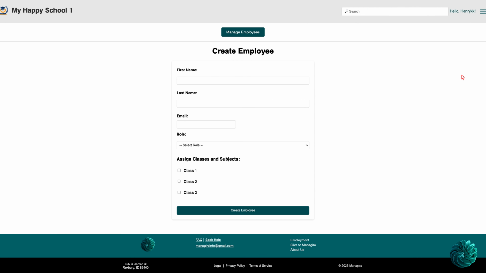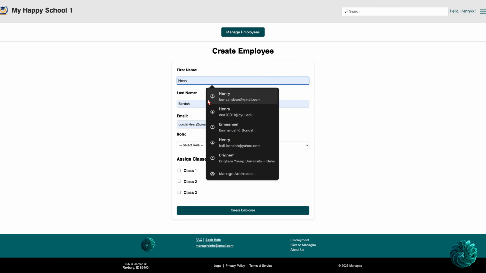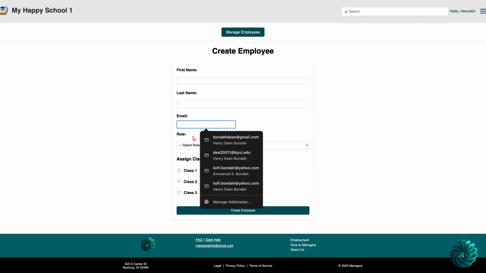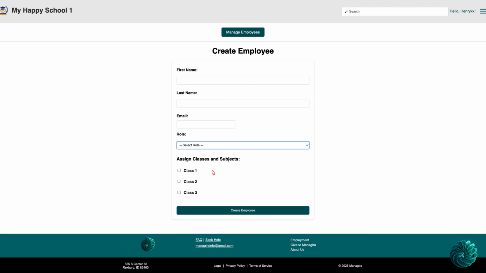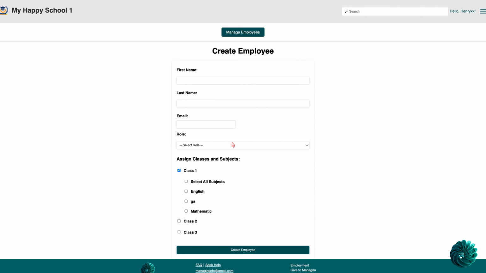Step 6. Adding employees. To add staff members, go to Management Tools, then select Employee Management. Complete the form with the employee's details. Assign a role, such as manager, supervisor, or teacher. If they're a teacher, you can assign their class and subject. For administrative staff, you can leave those fields blank.